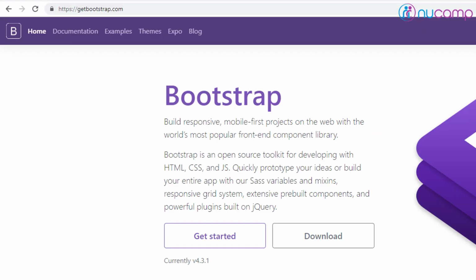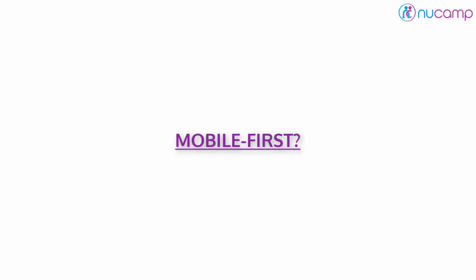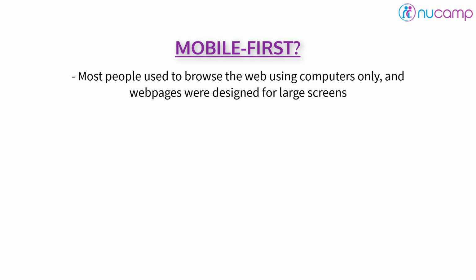When you go to Bootstrap's website, you will see these words on the front page. Responsive, mobile first. What do these words mean in web development? Well, back in the dark ages before smartphones, most people browsed the web using only their computers. Back then, web pages were designed with a large screen size in mind.